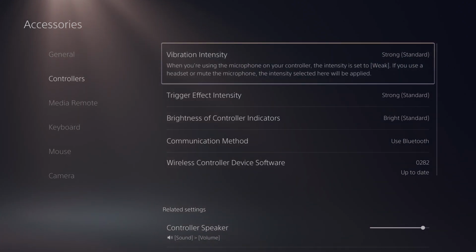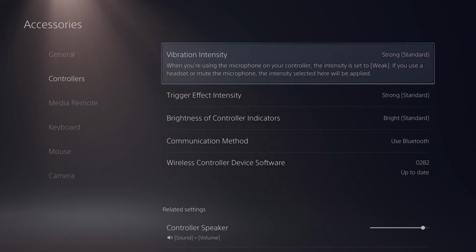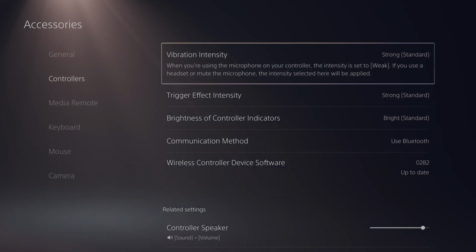Now, the way this will work is whatever controller you navigated to your settings with will most likely show up here. So you can feel free to select and update whatever controller you have connected. At the moment, I only have one controller connected, so that's what will show up here.